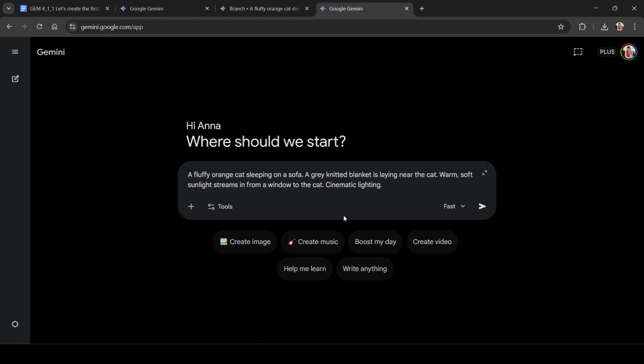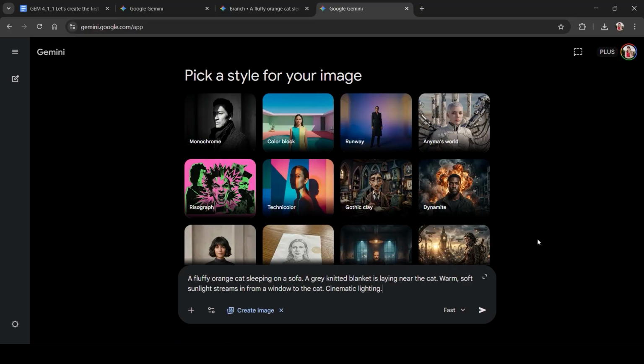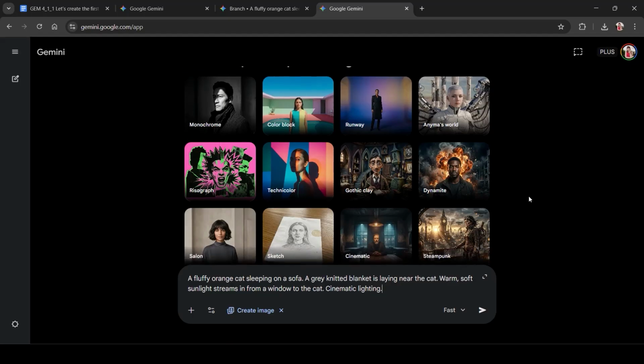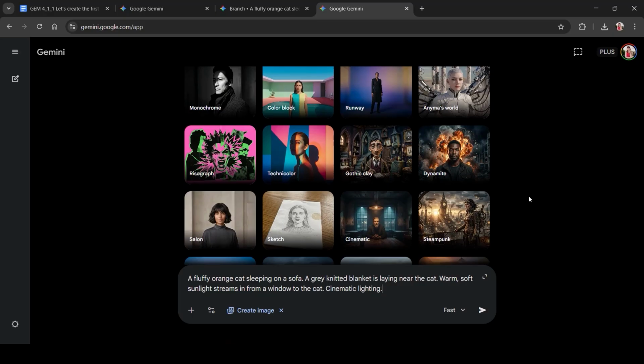Of course, you can give Gemini the entire prompt straight away, or instead of describing details yourself, pick a style for your image. For instance, instead of describing what light we want to have in our image, let's choose Cinematic from the list here.